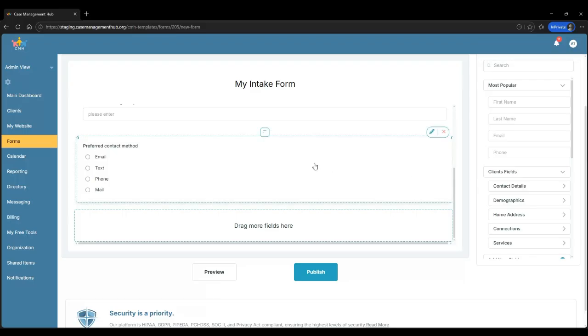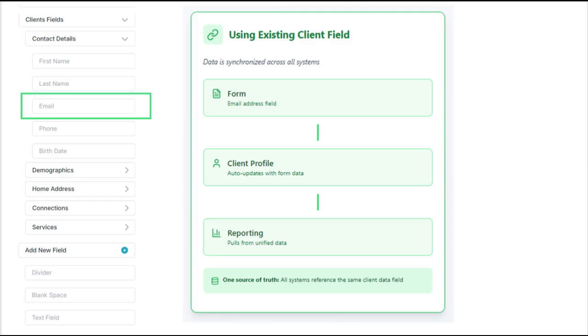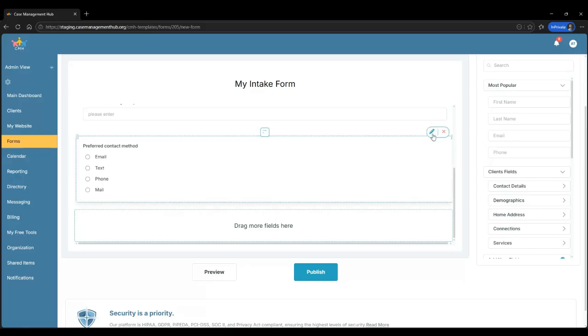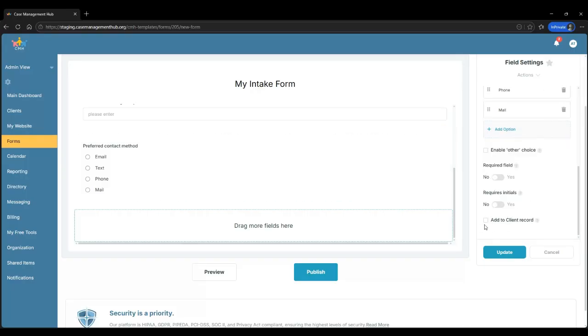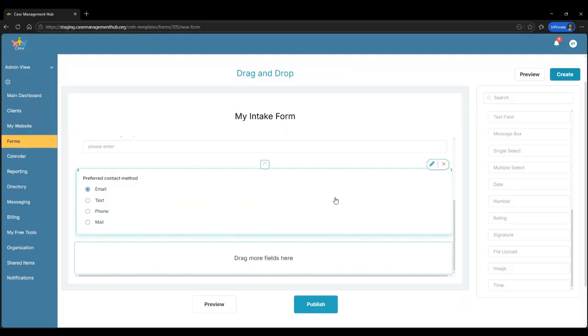Now, what if I'm adding this new field to a form and I want it connected? I want it to be like a client field and connect automatically to my profile and my reporting data. Let's see how to do that. I'll edit my field and I'll check this box that says add it to the client record. Now that field will appear on the client profile and it will be connected just like the other client data fields. When I'm ready to finish my form, I'll click Create.